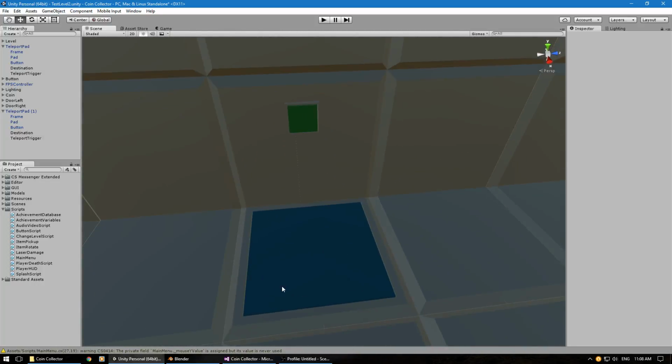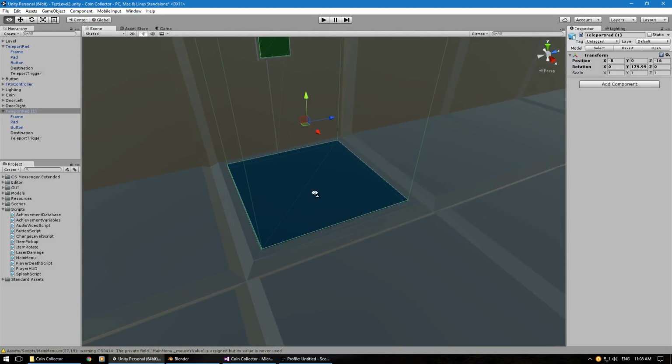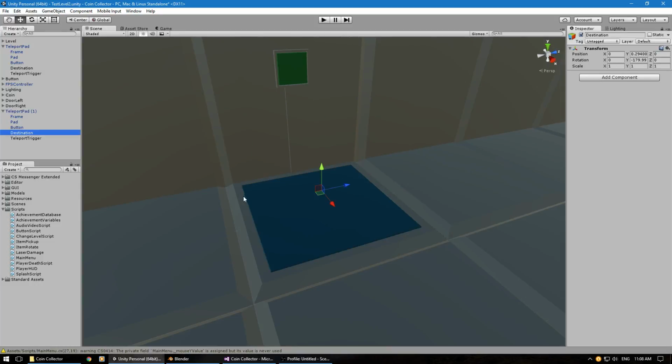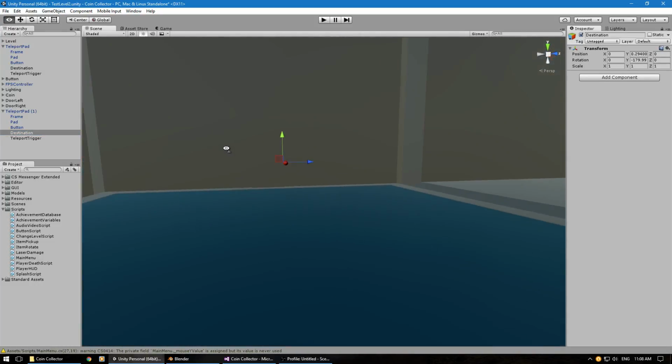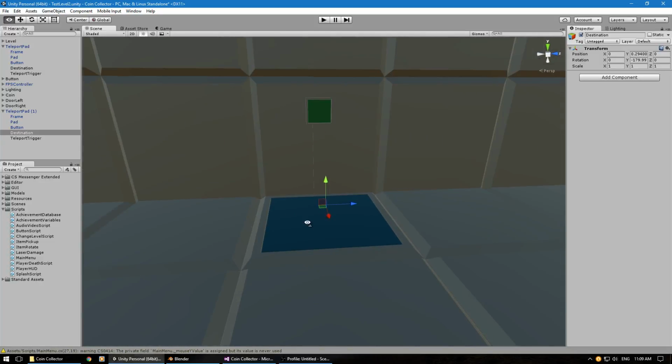Now as you can see, I've got two teleporters I created. The models will be on the website. And apart from the model, I've added a destination, which is an empty game object which I've positioned just above the pad and centered it.